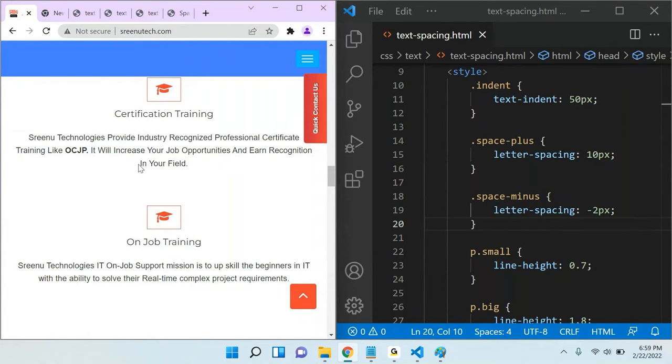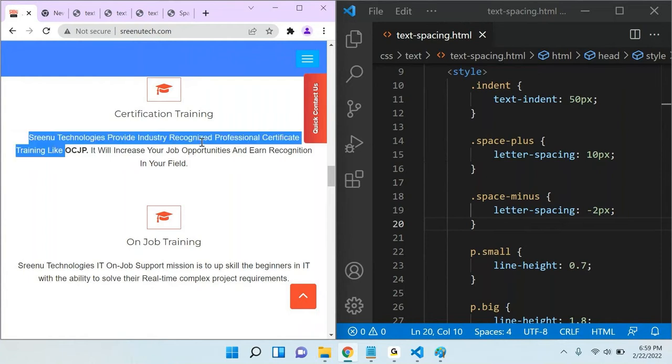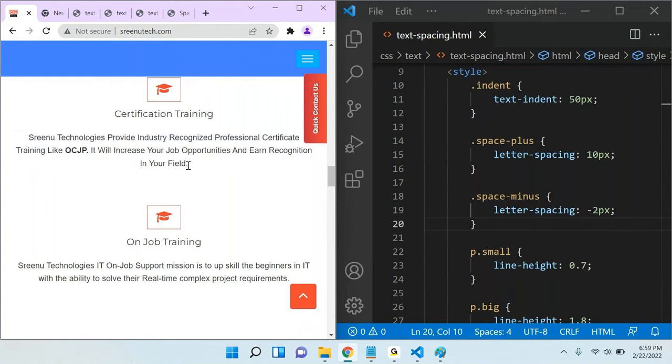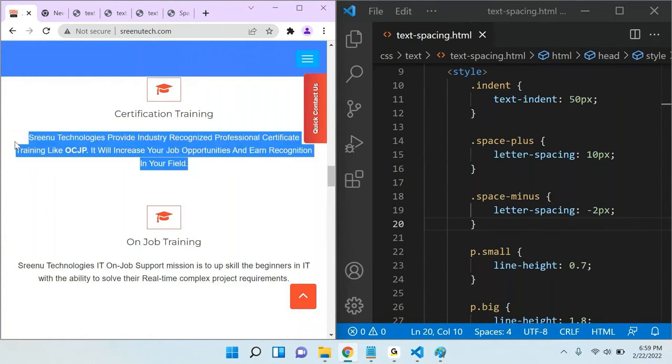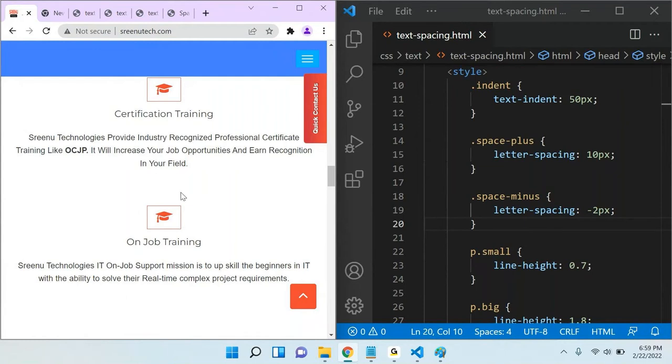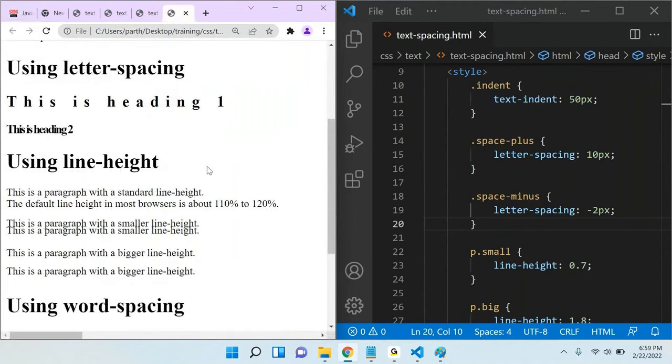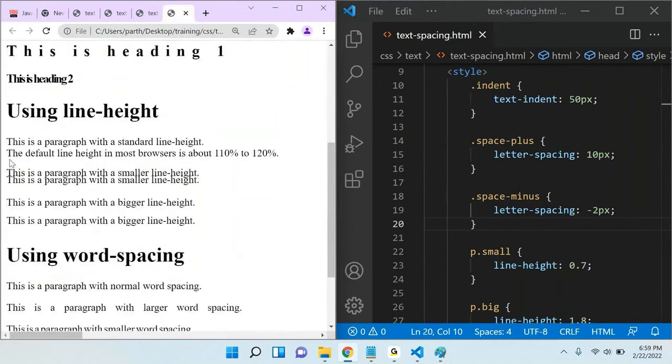Now, this gap is a default gap defined by the browser. In some cases you want to increase the gap between the first line, second line, and third line, or you want to decrease the space between all these lines of text. Then how can we set the spacing between one line and the next? For that, there is a concept called line height. What is line height? You have to specify the height between one line and another line.